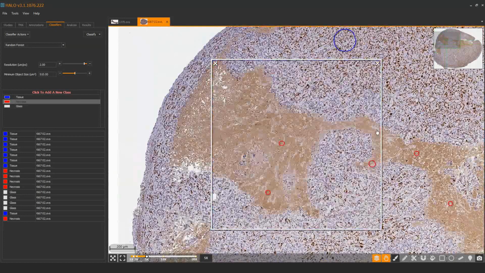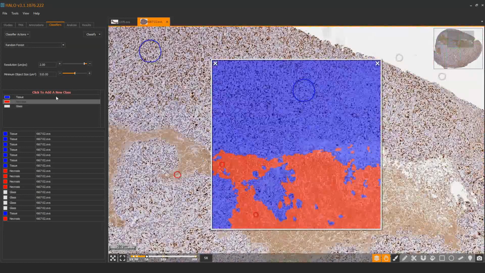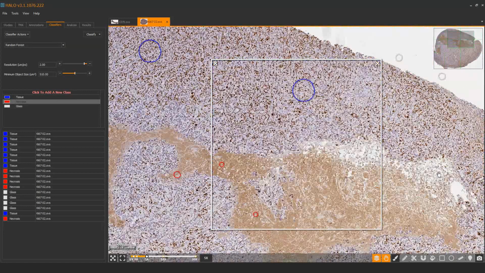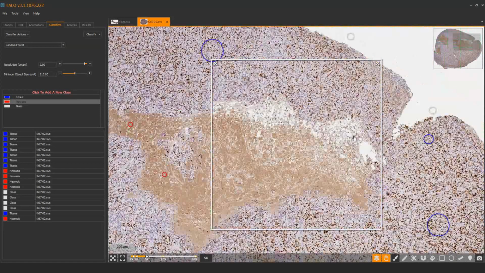Okay, when you're making a classifier like this, you can make it across multiple images. So you can move to a second image and carry on the training marks. That's going to enable you to make a more robust classifier.